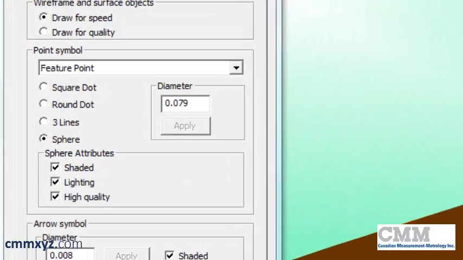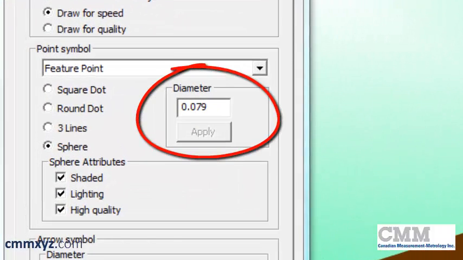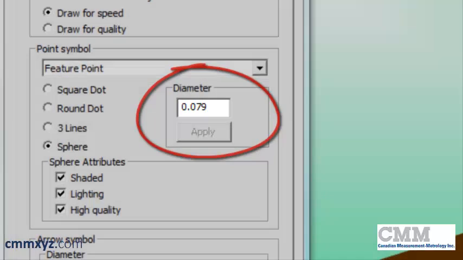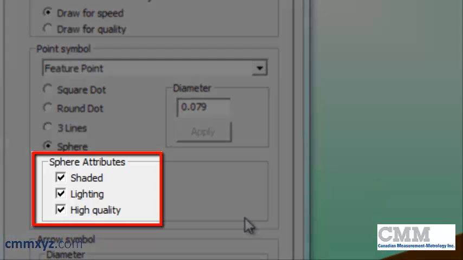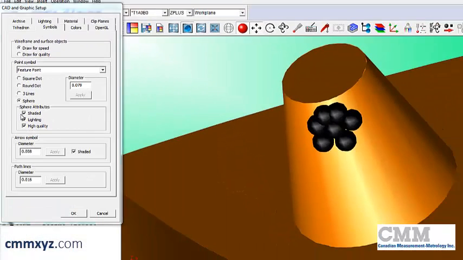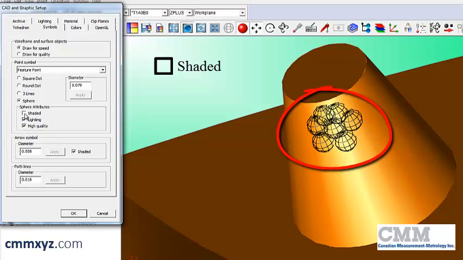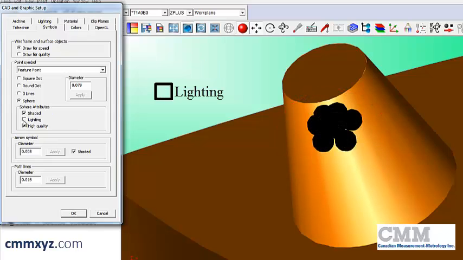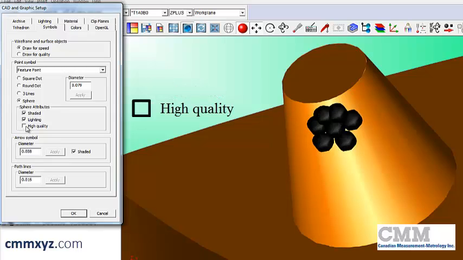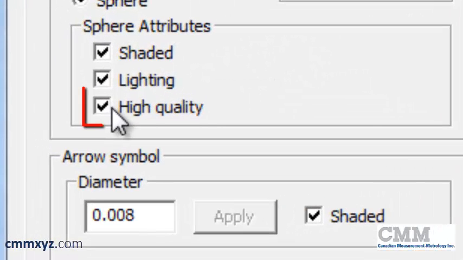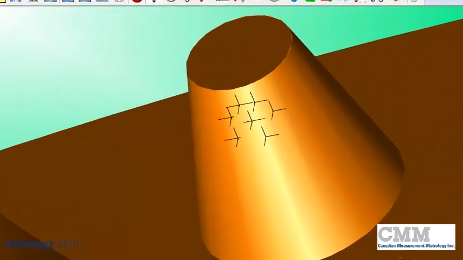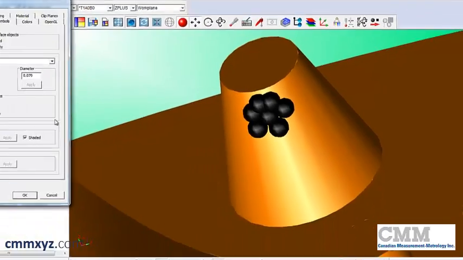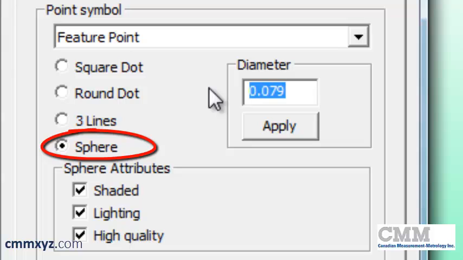So this is the area we're concerned with, the diameter area. You can see the default setting is 0.079. And what I want to do is simply make that smaller. Before I do that, I'll show you a few other tips you can apply here. The shaded area, you can see how it's changed to more of an outline of a globe. We can adjust the lighting, which in this case doesn't help us much, and the quality of the sphere. So this one is a little more rounded if we have it on high quality. We can also change it from a sphere to three lines, so it's like a crosshairs type of a display. In this case, I'll stick with sphere and reduce the diameter.